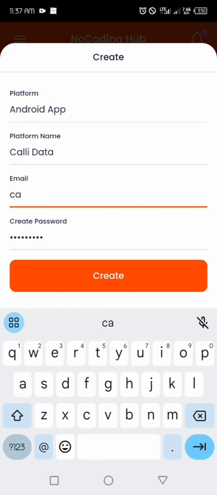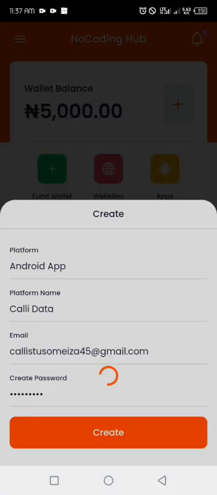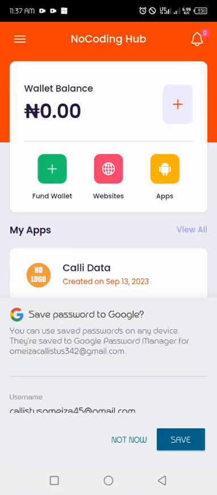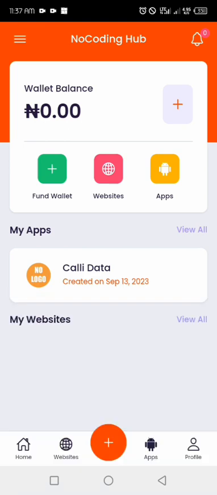So I've funded my wallet with 5,000 and I'm creating an Android app whose name is Kali Data, and the email and the password has been created already. Once I click on create, my app has been created, and that's all. That's all that needs to happen. Easily creation, no coding, no stress.